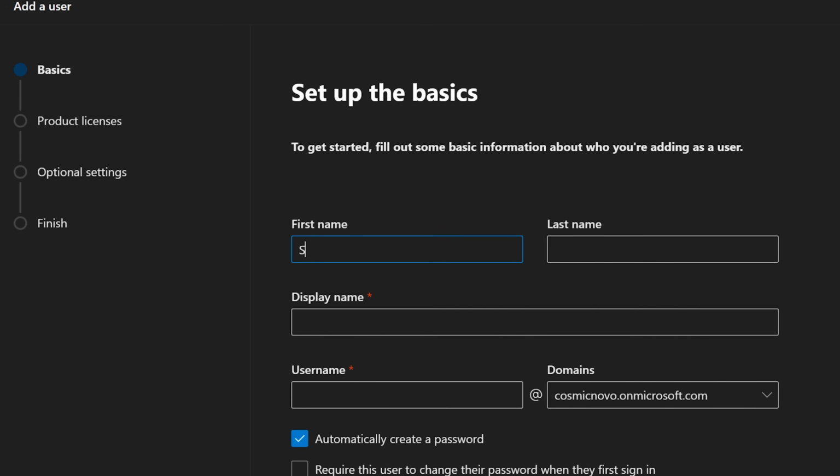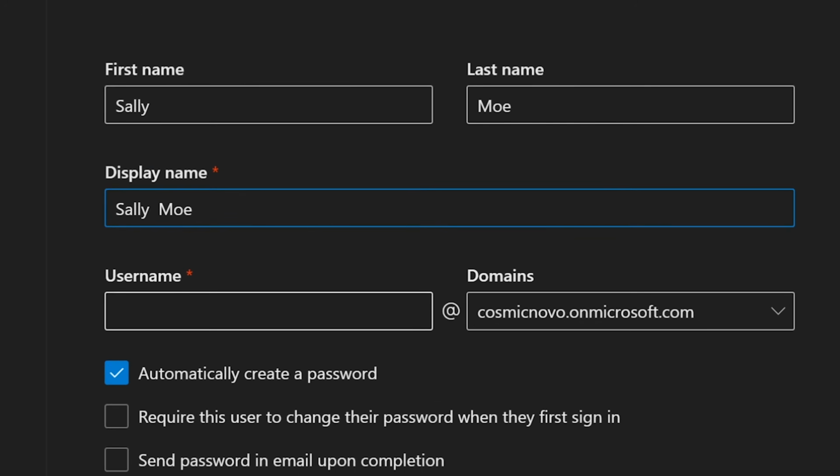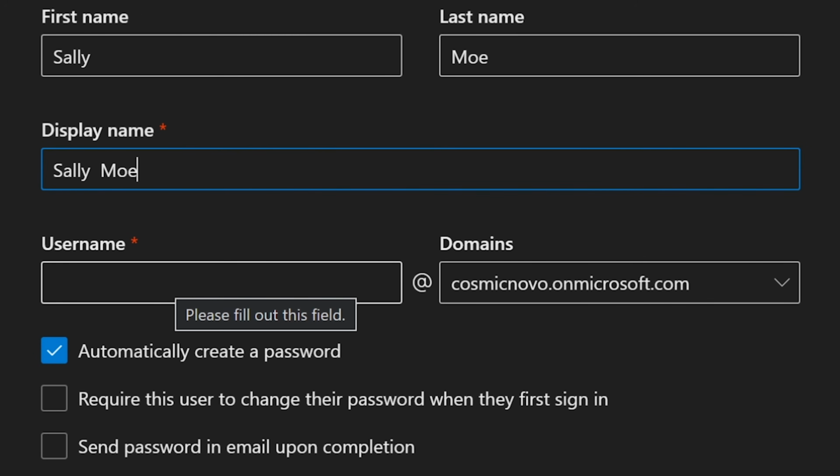All right. So the first person we're going to create is Sally, and we're going to give her a last name of Mo. Why not? Then if we hit tab, it's going to automatically populate our display name, which is just wonderful. All right, guys. So we're going to create a user, which is going to be added into Active Directory.